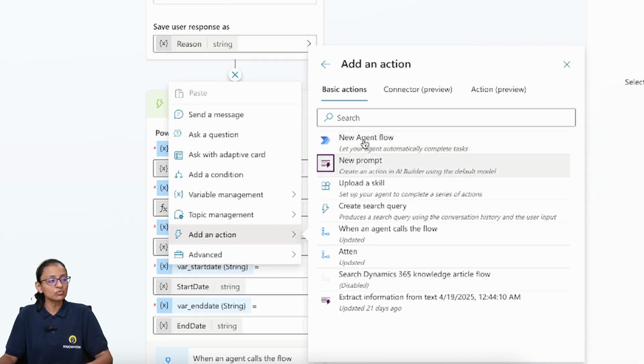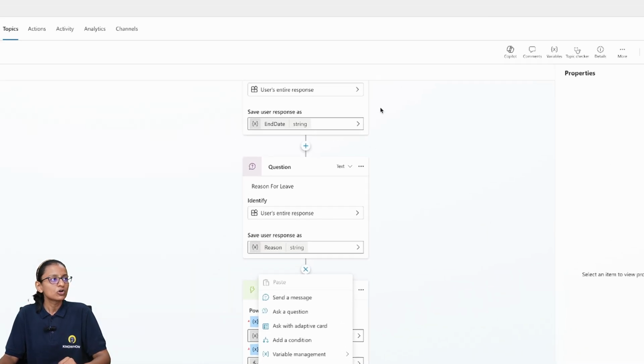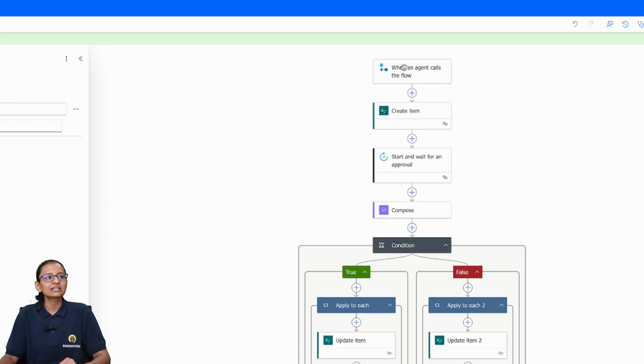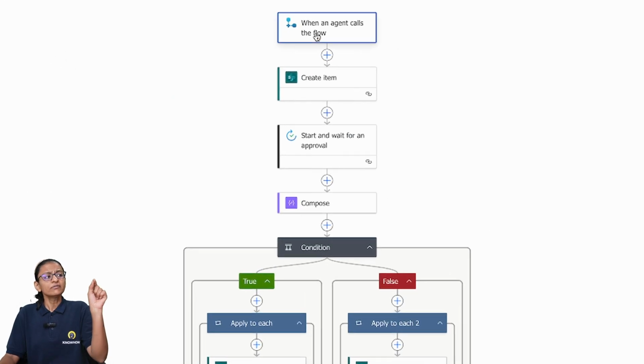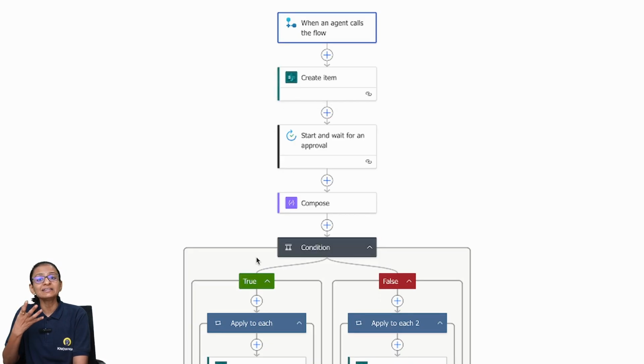So here you can click on new agent flow, but I have already created a flow. The name is when an agent calls the flow. Let me click on that. First, this trigger is automatically created, and the last action is automatically created. In between you need to add the actions. Here I am accepting five things from the agent. I have created five variables which will store the name, leave type, reason, start date, and end date. Then after taking data from the bot, what next action do you need to create?